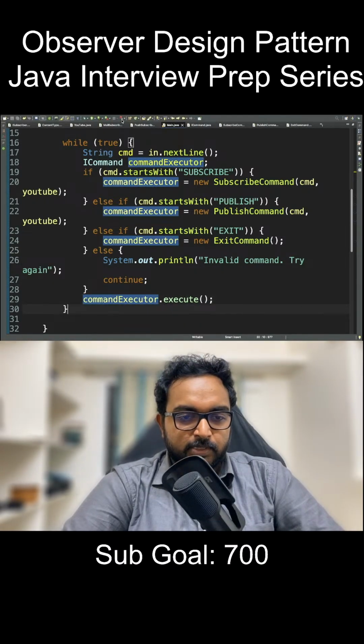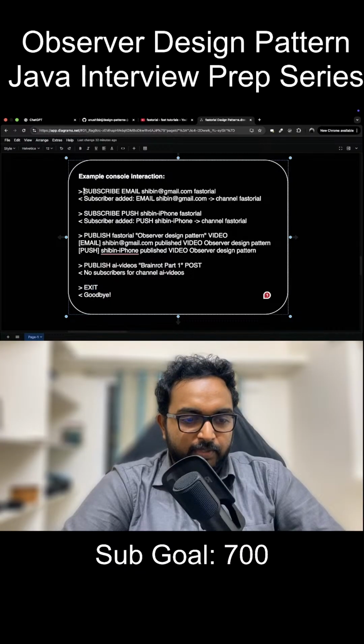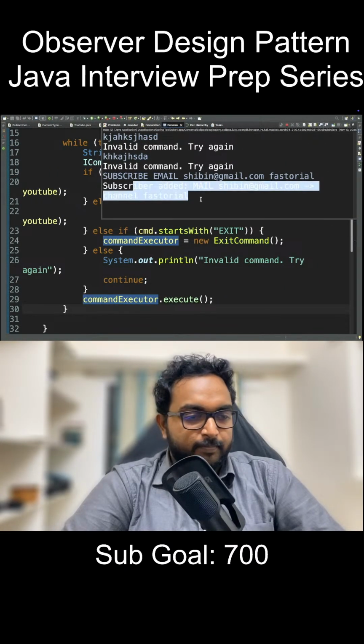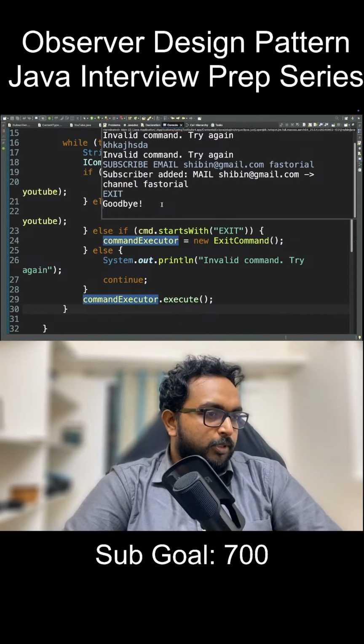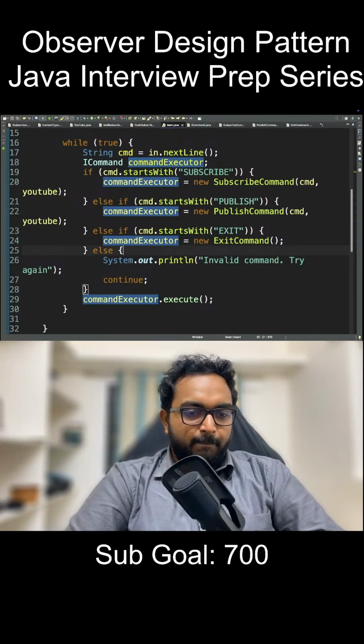Now what happens is, if I run it and go to my console and type some random word, it just says invalid command, try again. If I type something again, it just says invalid command, try again. If I do an actual subscribe, it is supposed to show subscriber added, and if I do an actual exit now, it will exit also. Cool. So with this, our observer design pattern is complete.